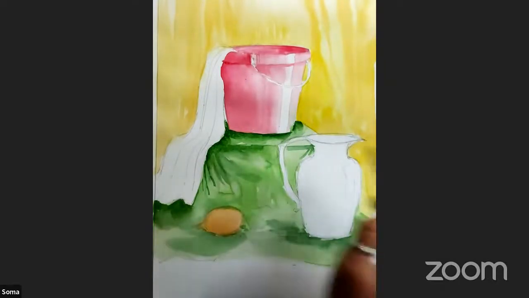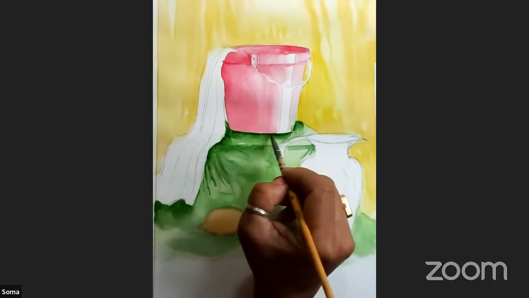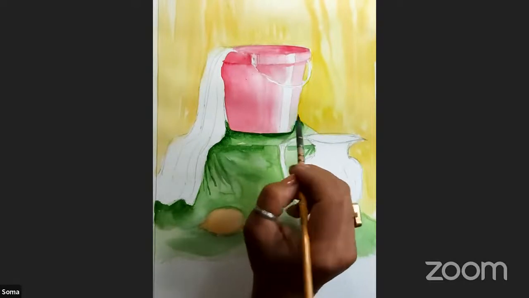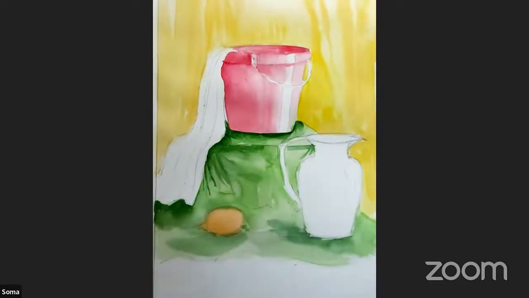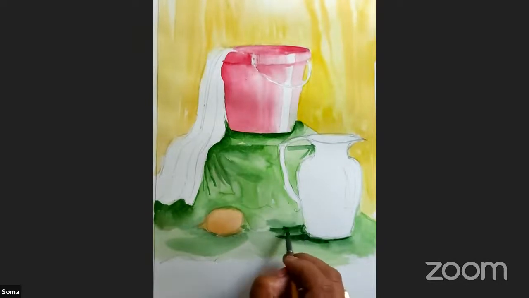See, I'm creating the shadows of the bucket. Very important. These are the things which they will see, whether you are creating the shadows, the dark and light shades. So if the light is from this side, from the right hand side, naturally the shadow will fall on the left hand side, isn't it? Also, where the object is kept, that area also gets some shadow.